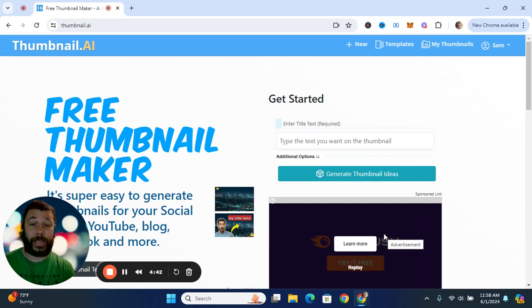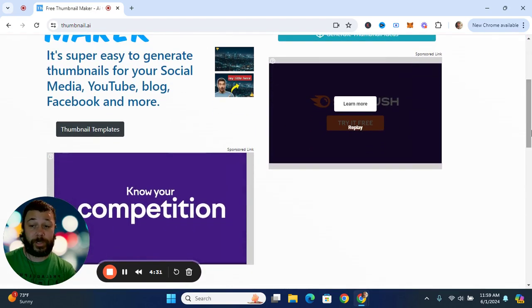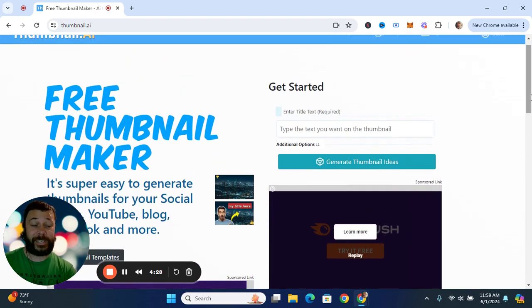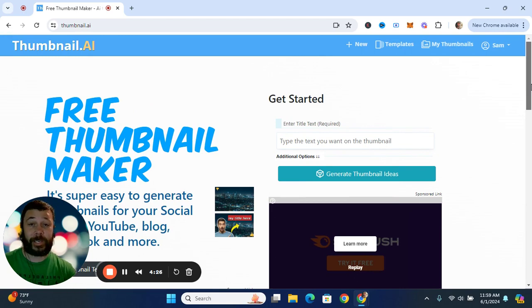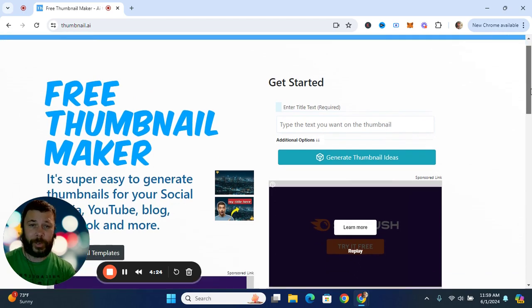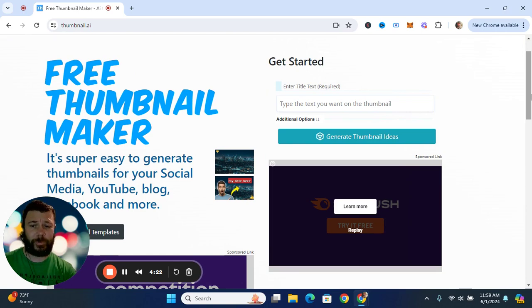It's called thumbnail.ai. Now, I'm not really interested in the AI part of it. I've tried it by going over here and typing in the text to generate a thumbnail. I really wasn't impressed with it. However, I am very impressed with the templates. To be able to access the templates, you're probably going to need to sign up with your email address and your name. No big deal. If they start sending you spam, just unsubscribe.